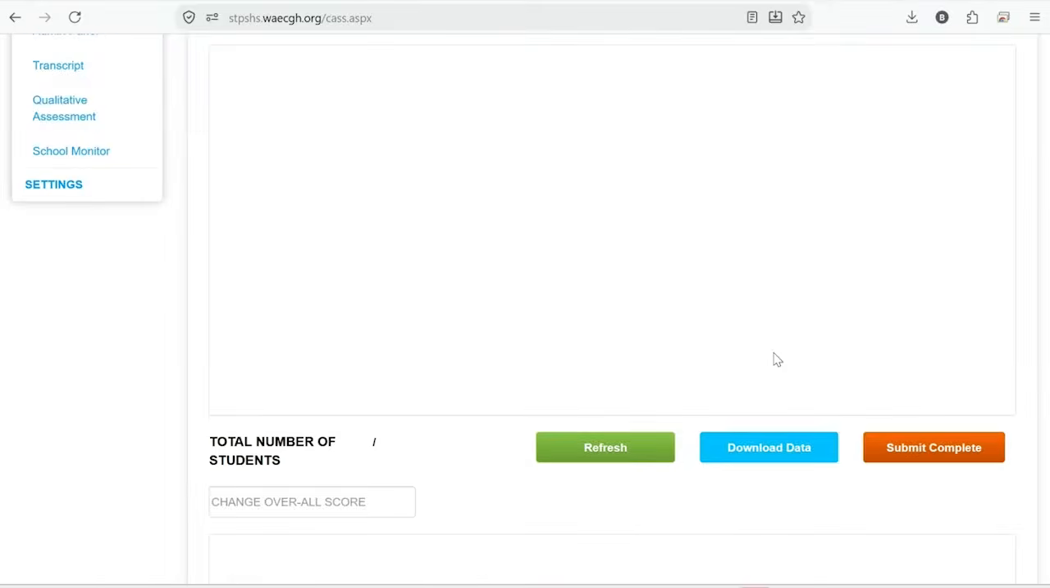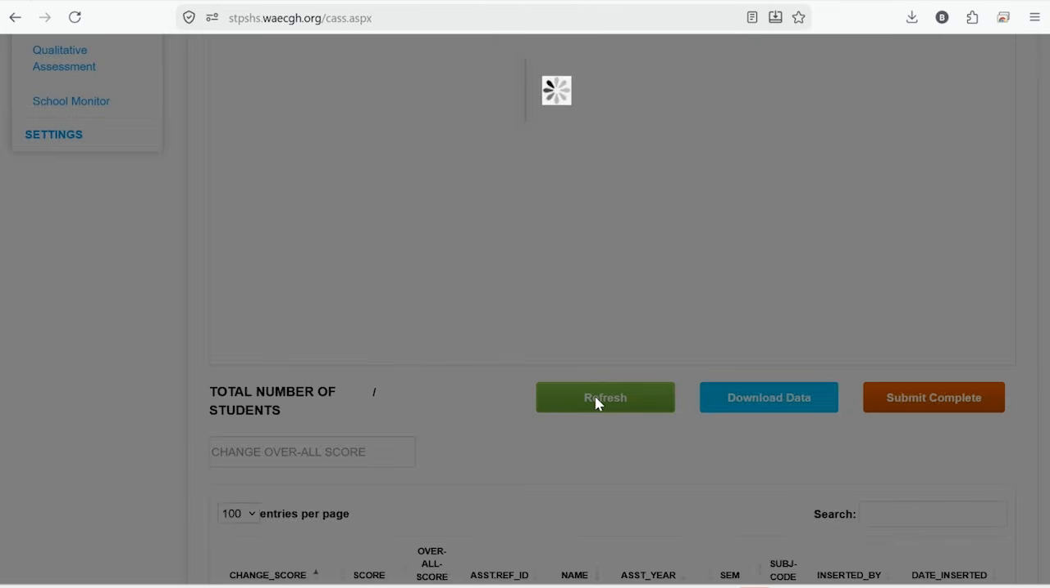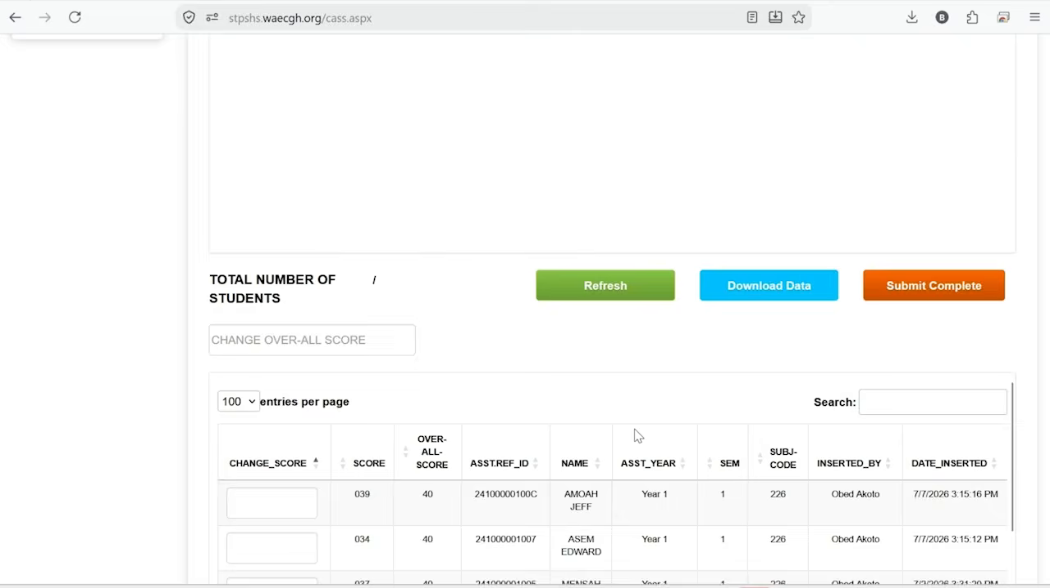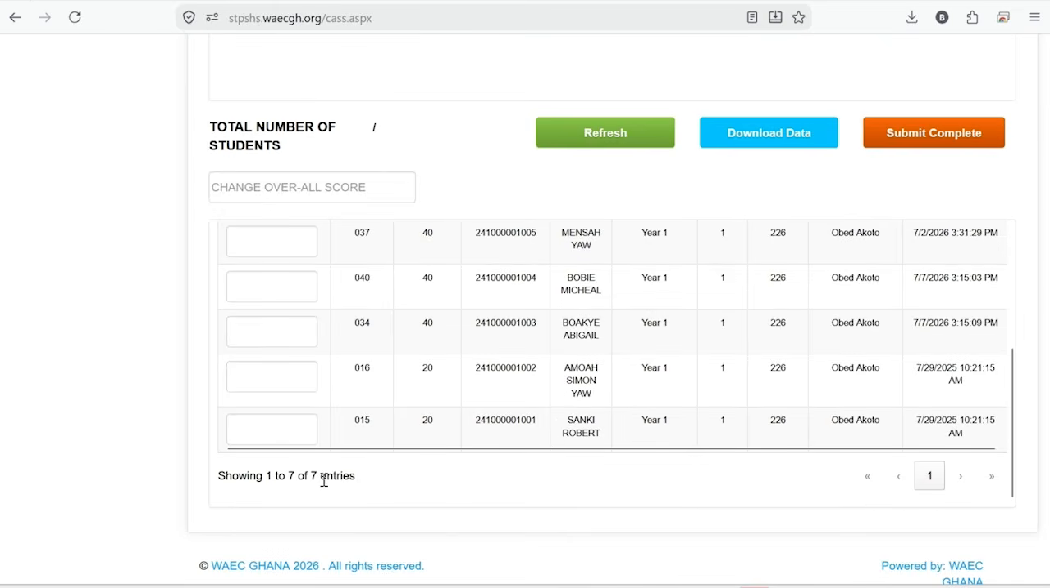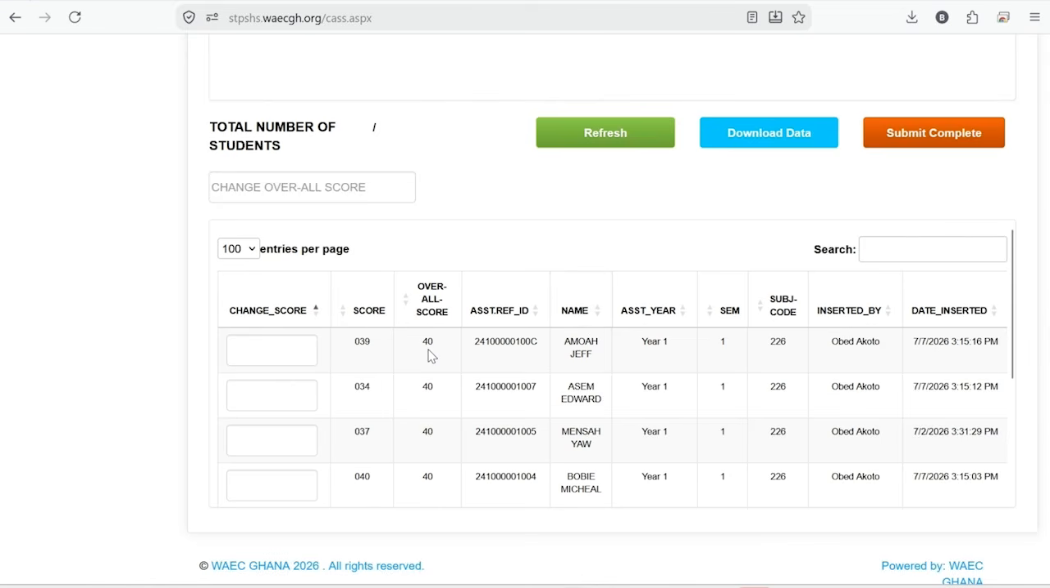To know if you have really captured them, in case you don't remember, you have to click on the refresh button. And then this displays all the students that you have previously captured. And then if the number is exactly what you are expecting, which you can see at the bottom of the page here, then you are sure you have completed. If you realize that you didn't capture them for this particular assessment mode, what it means is that you cannot capture them afresh. You have to update the scores to reflect this particular mode.